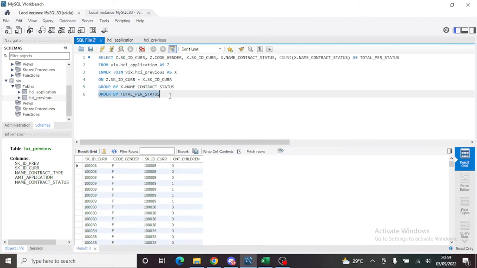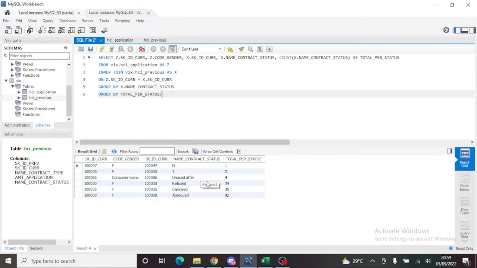So let's run this code. So yeah, oops, I forgot to add descending, so I can show which is the largest data. So yeah, this is the result. The most name contract status value is approved, and then the lowest is n.